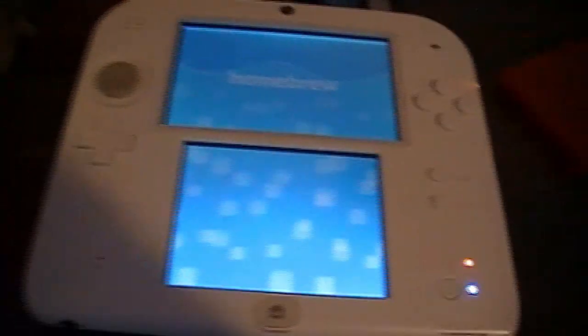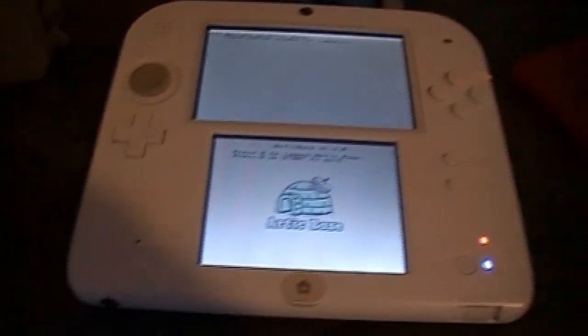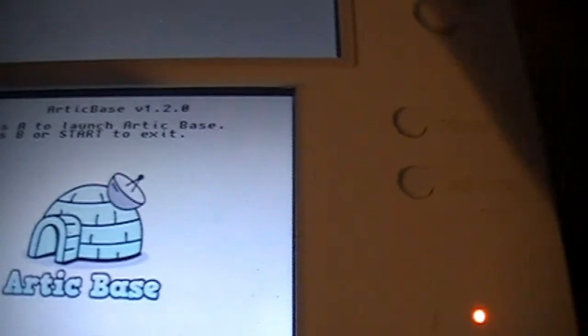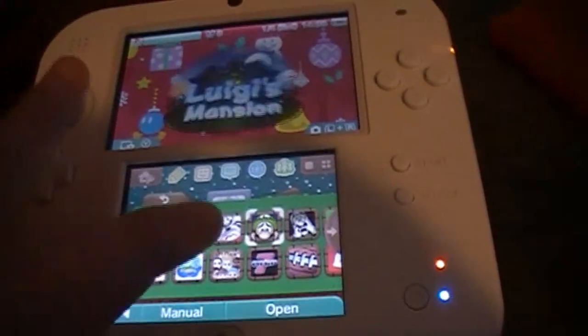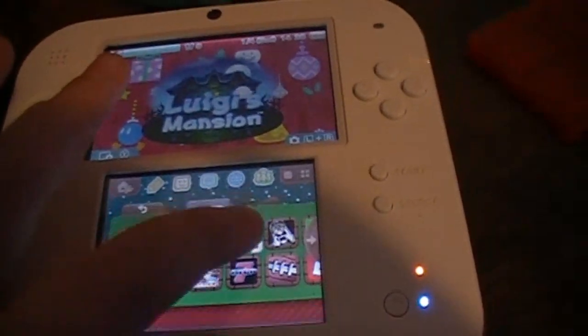So now we're going to go to ArticBase. We're just going to click ArticBase. It'll load. Yep, okay. And now it says press A to launch ArticBase. Click A. It'll say launching. And then it should say done. Select a game from the home menu. And then once you get back, you're going to select a game. I'm going to click Luigi's Mansion.